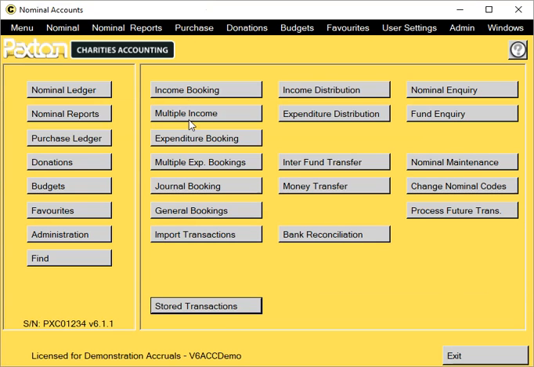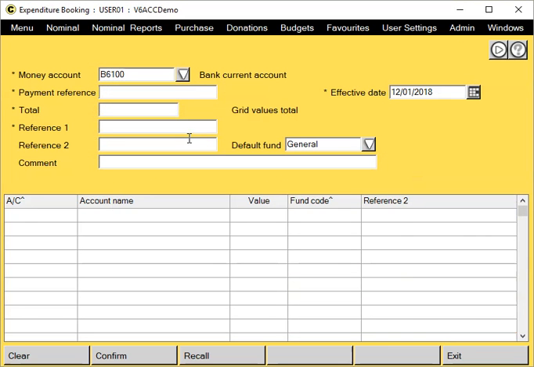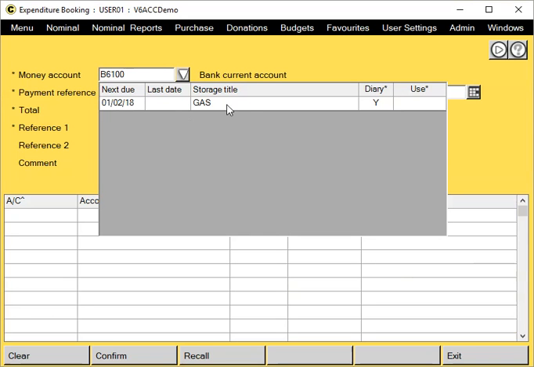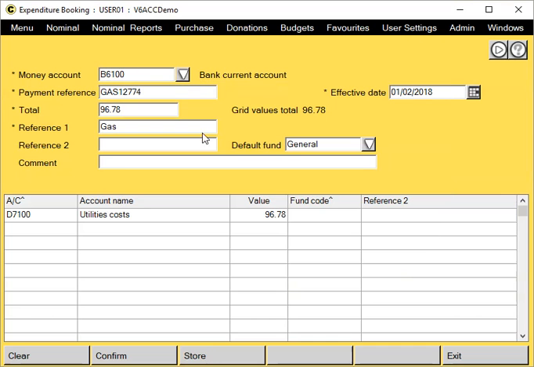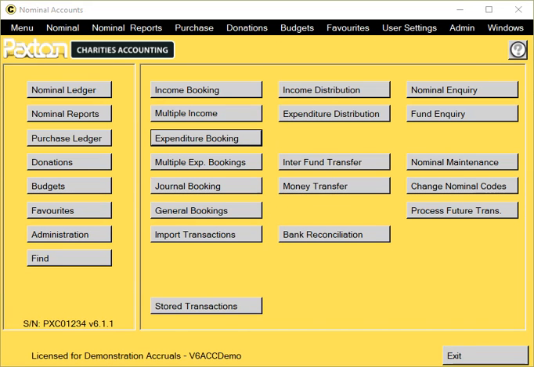So if we go back to expenditure bookings, or payments if you're on receipts and payments, and if we click on recall, there's our gas store transaction there, so we can tell when the next due date is for it. So again, with any normal store transaction, you just click on it and book it through as normal. The system doesn't automatically book the transaction each month. You will still need to manually go into expenditure booking and select it.